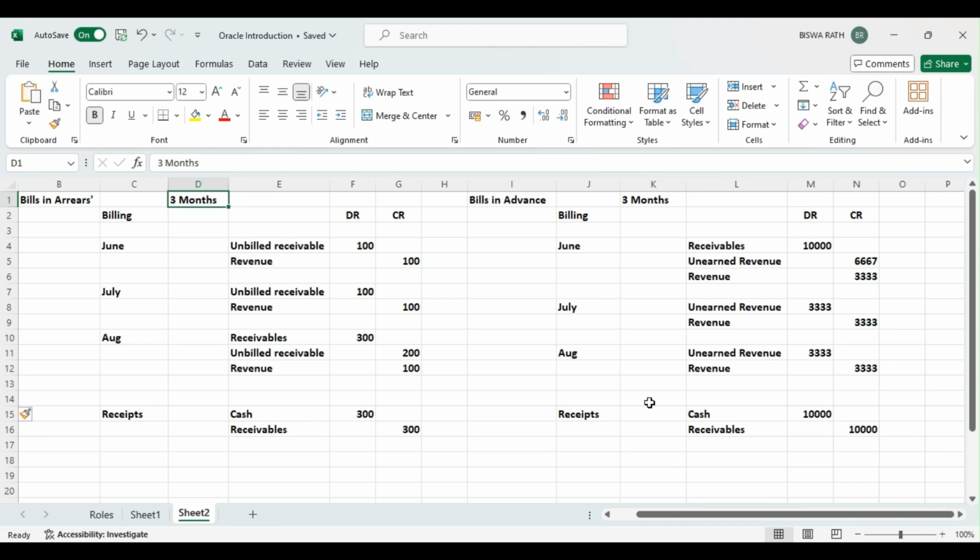Bisu this side. Today we are going to discuss the concept of bills in arrears and bills in advance, and I'm going to showcase in the system how it actually works. This particular functionality, and what is the implication of having this functionality. There are two rules actually. In AR, we have bills in arrears and bills in advance.